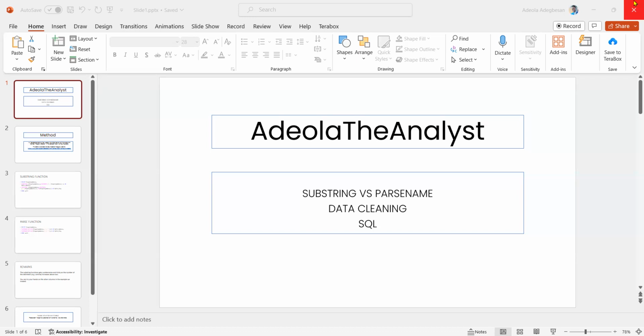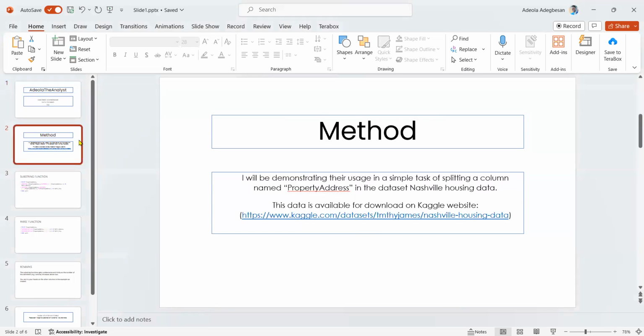This series is designed to elicit feedback from data enthusiasts on using substring and the parsename functions for data cleaning in SQL. All right, so without wasting much time, I'll be demonstrating the functionalities of substring and parsename using the Nashville housing dataset, which can be gotten from the Kaggle website. Without wasting much time, let's dive into the query.